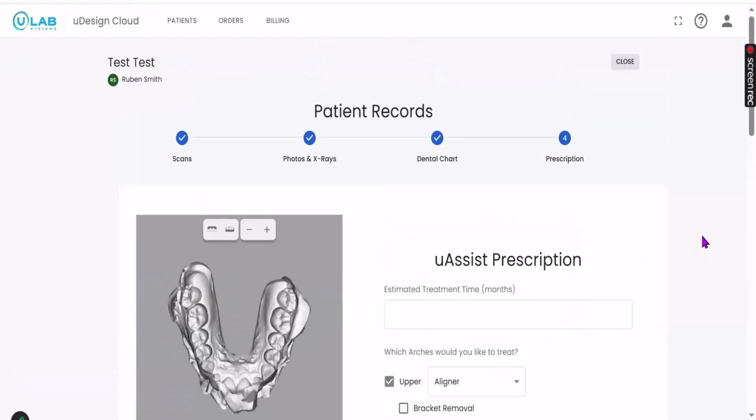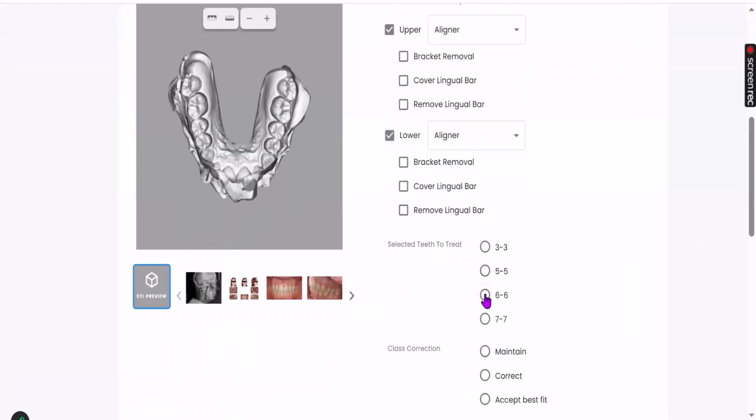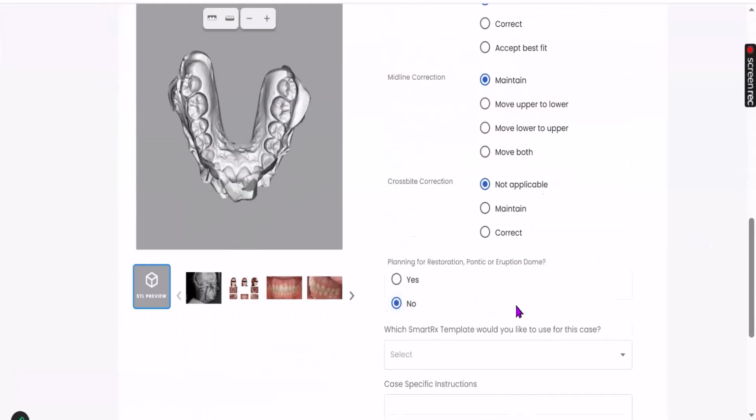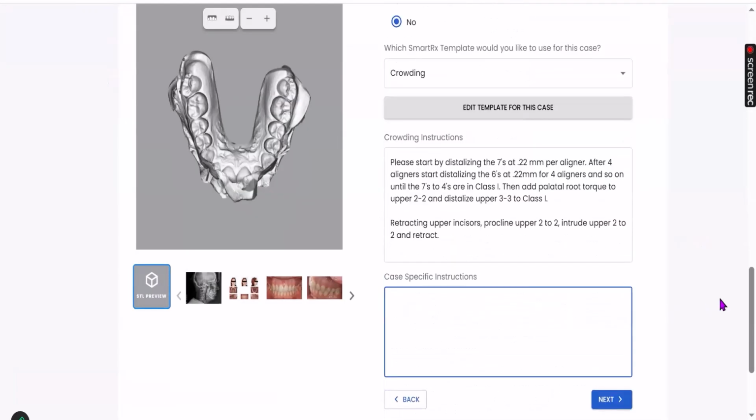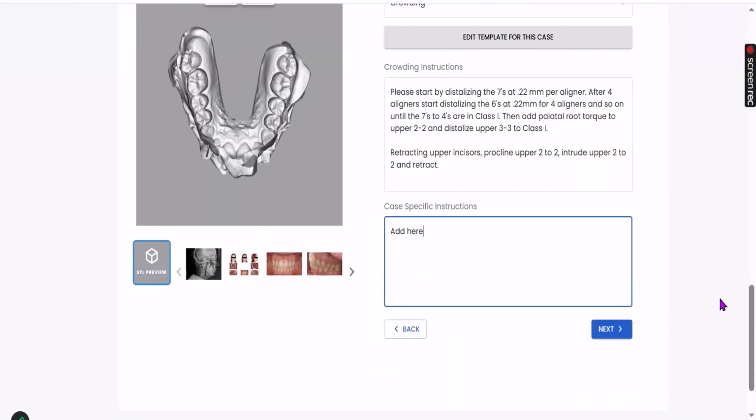uAssist prescription. Fill out the prescription page and select the desired SmartRx template to apply to this particular case. Any additional notes will be added to the last section of the page. This is a great opportunity to customize the ask for your desired treatment plan. Select Next.